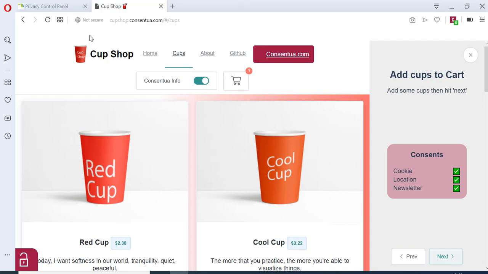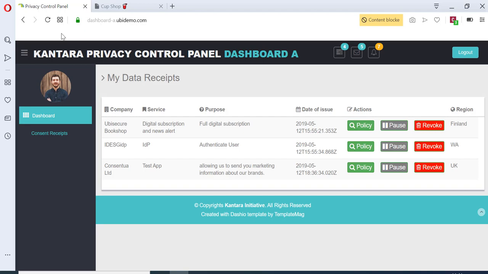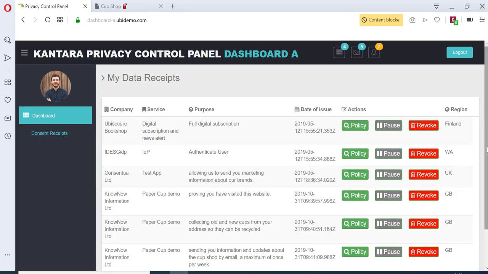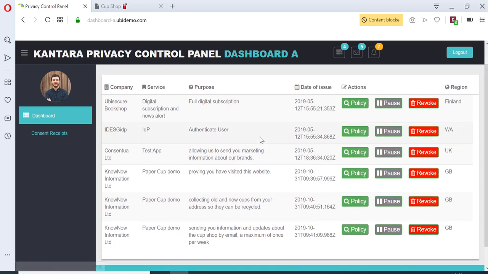So now we go to the privacy control panel and see if there are any receipts stored. I go to the bottom and find the 3 new receipts. In the third column, purposes, we can read the first one, proving you have visited the website. The second, collecting old and new cups from your address so they can be recycled. And the third one, sending you information and updates about the cup shop by email, a maximum of once per week.